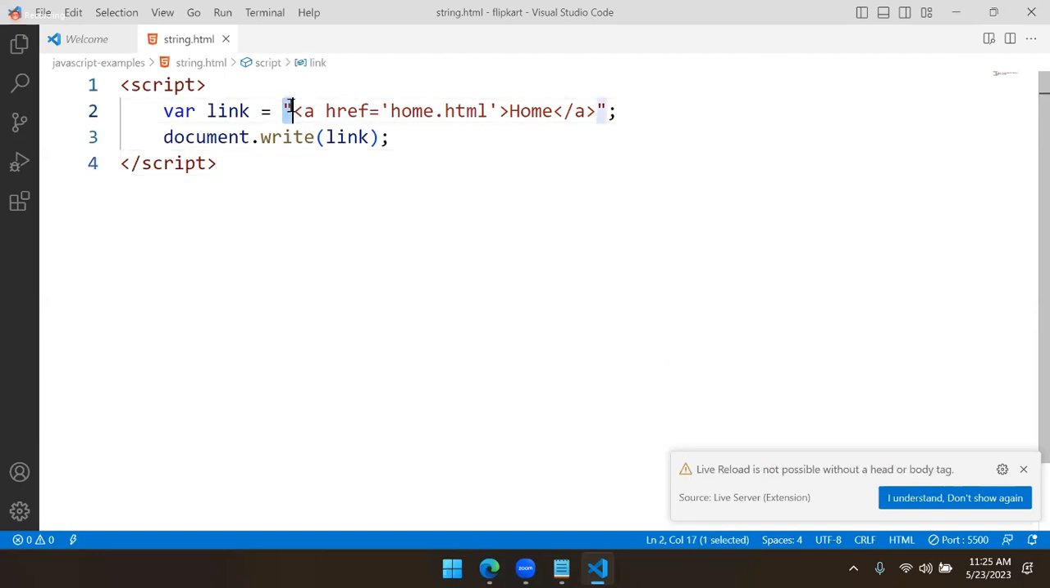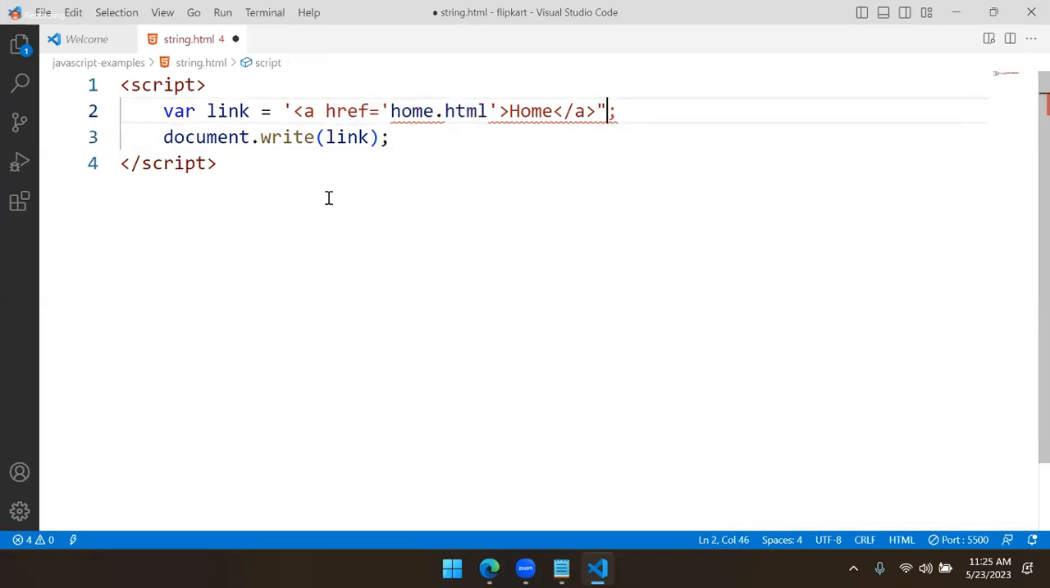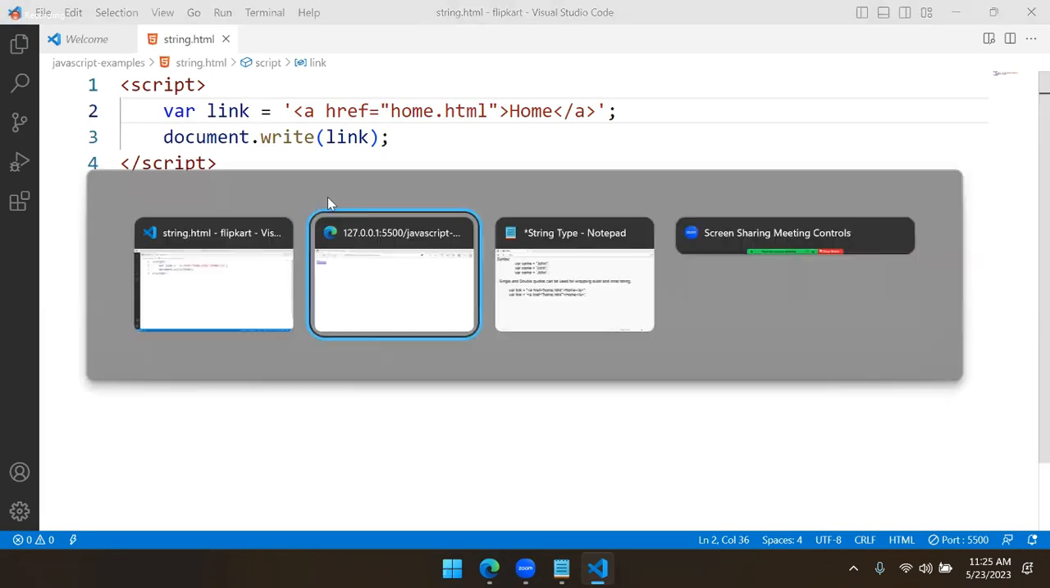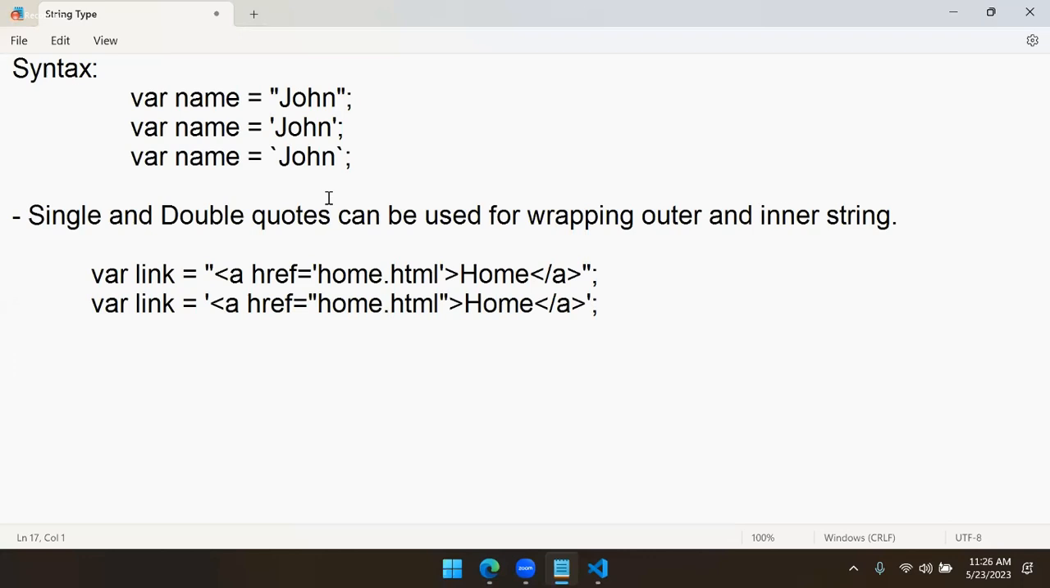Suppose you write in single quote outside. Outer string is in single quote. Then inner string cannot be in single quote again. Inner string must be in double quote. We can write like this. You can switch between inner and outer strings. So outer string in double, inner string in single. If outer string is single quote, inner string will be in double. That is single quote and double quote.